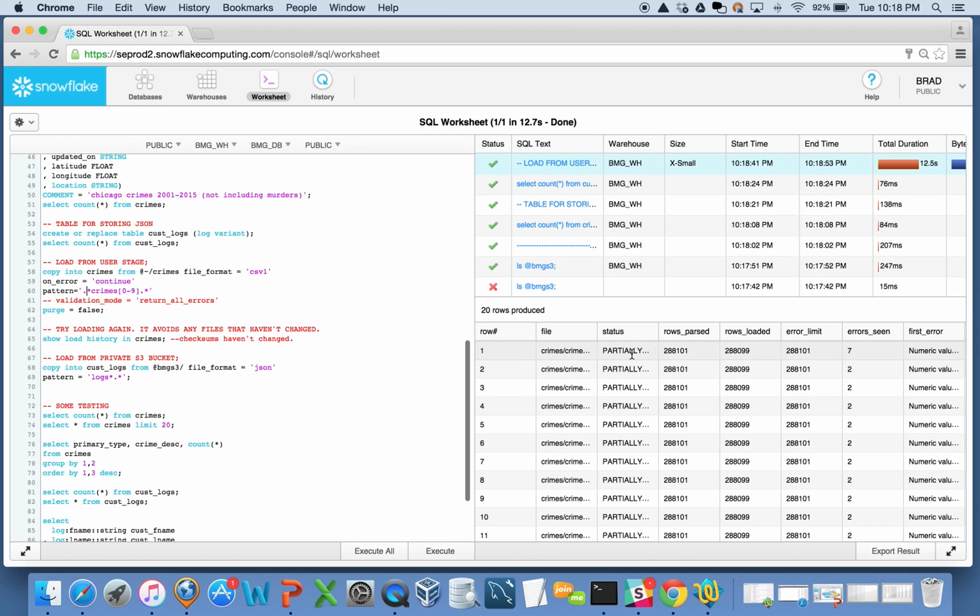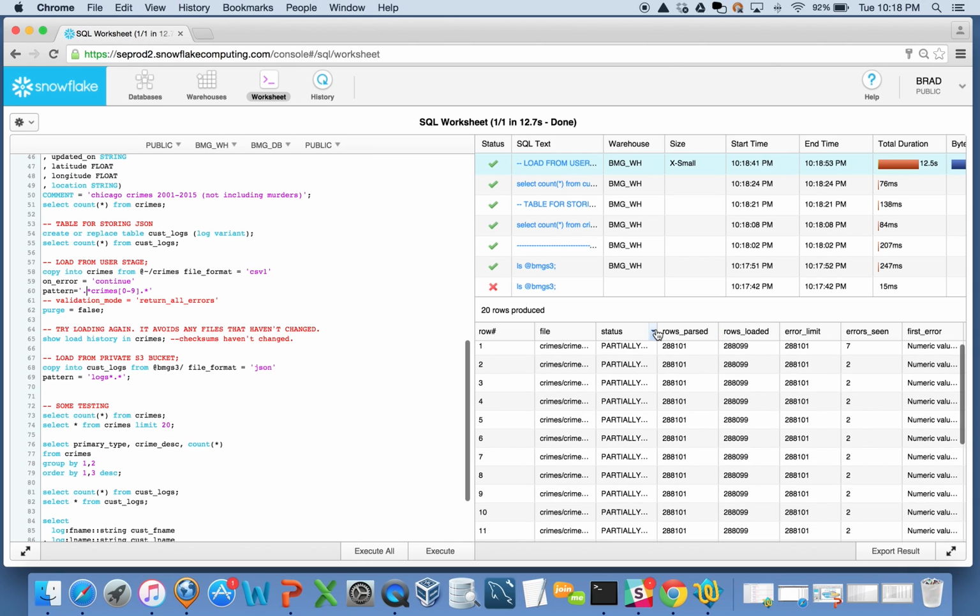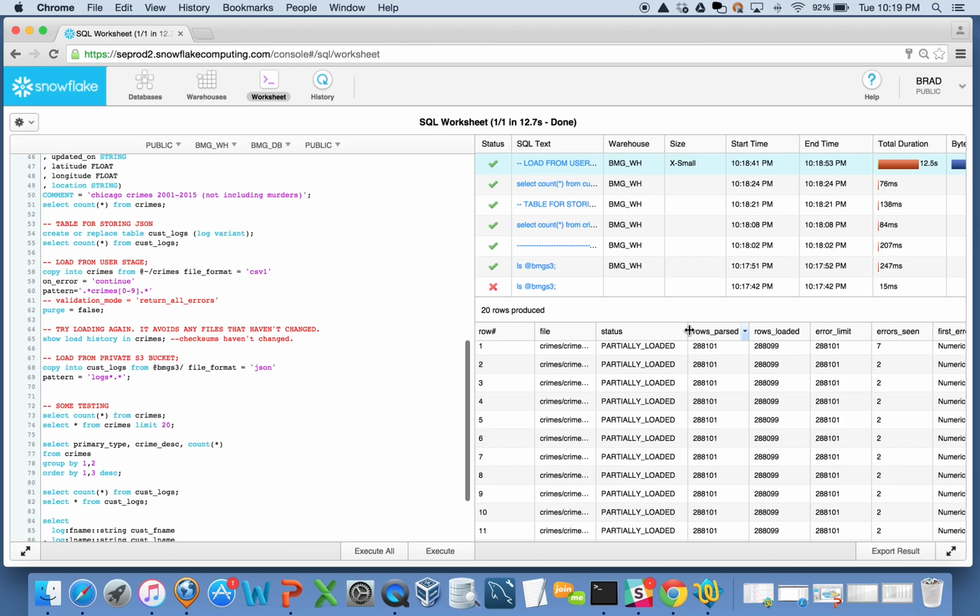Here we go, right? And I see that the status is partially loaded. I purposely did this because I wanted people to see what it's like if something wasn't loaded perfectly, right? That's one of the other questions I get asked a lot. What happens if it errors out? And there's things that I can do with my on error clause to say, hey, should I continue? Should I stop? Should I just skip that file and move on? I have a couple different options there, right?